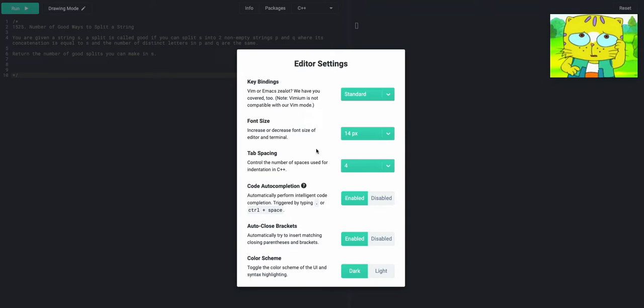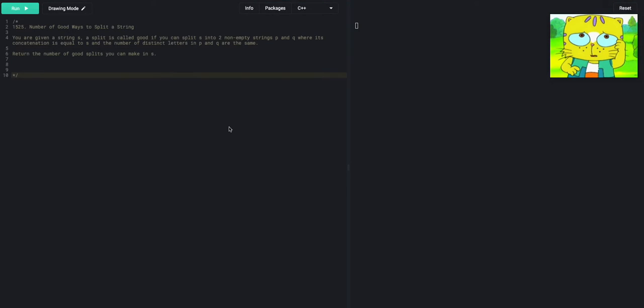Doing an interview question, 1525 at Leetcode, Number of Good Ways to Split a String. So the description: you're given a string S. A split is called good if you can split it into two non-empty strings P and Q, where its concatenation is equal to S and the number of distinct letters are the same. Return the number of good splits you can make in S.